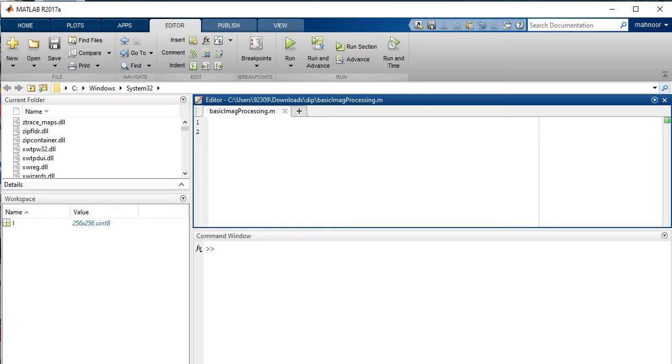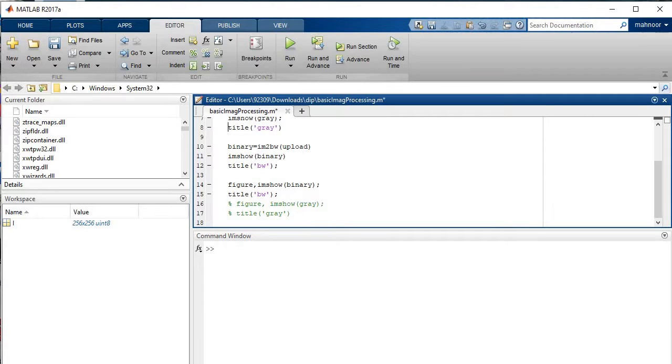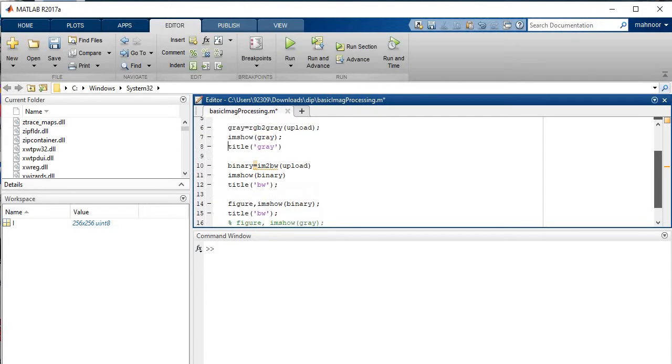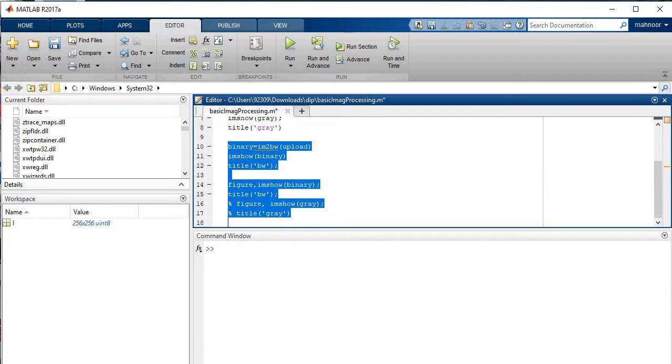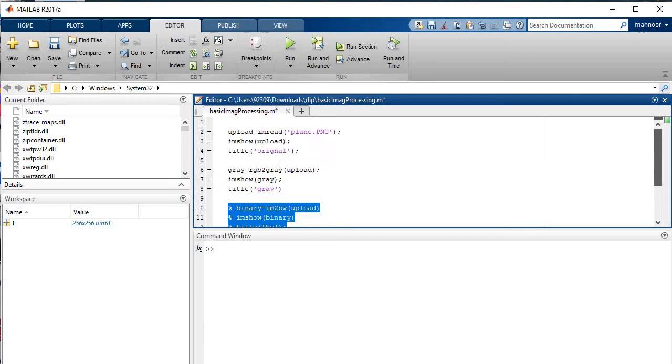This is the code. I will just paste it here. So we will study it. You can comment this out from here. Now, I have already told you how to read an image. Upload is a variable in which I am reading the image, plain.png.